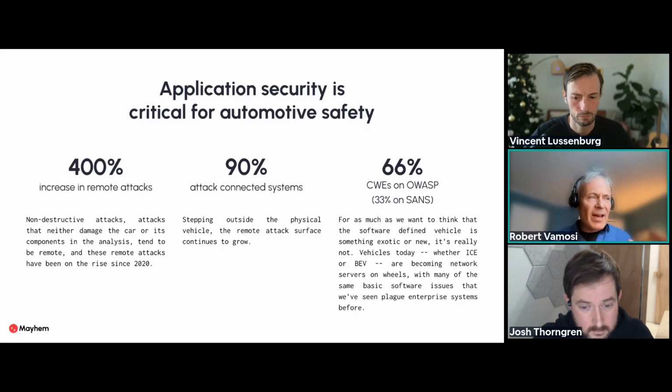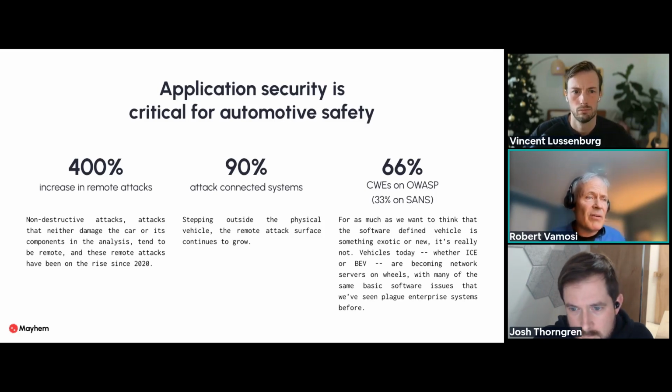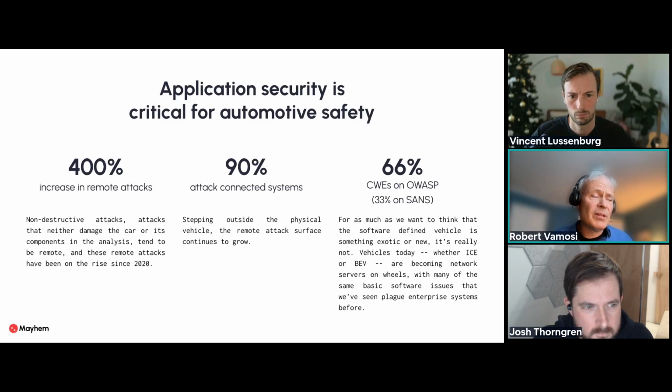So at Mayhem, we have found that of the published CVEs in the mobility space, 90% of the attacks since 2020 are on the software-controlled peripherals and not necessarily on the CAN bus. The attacks are coming via the cloud, mobile apps, and other remote vectors. And they've grown 4x since 2020, as I mentioned. The good news is that 2/3 of these attacks are already covered by the OWASP top 10, and 1/3 are on the most recent SANS top 25, which means these common buffer overflows and remote executions should already be familiar to most developers. So we should be able to fix this.